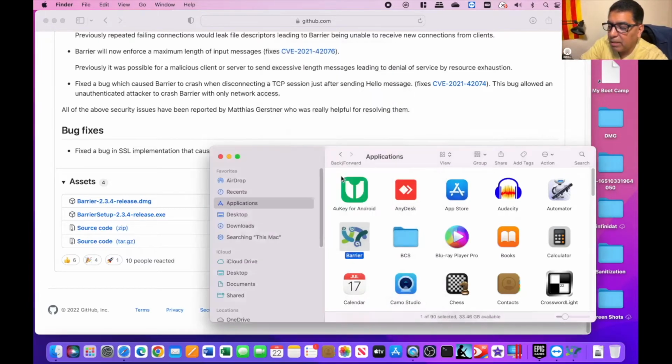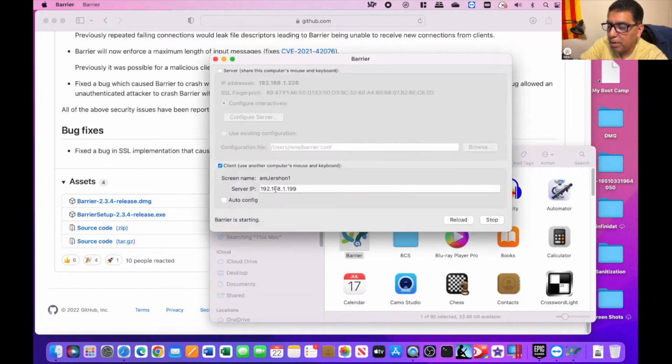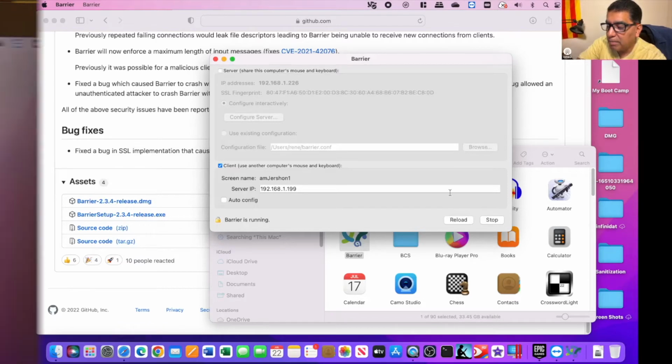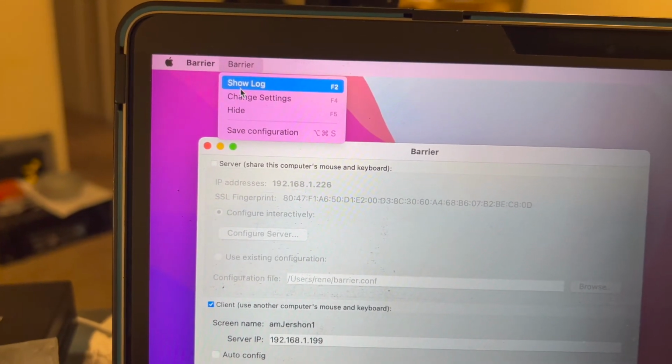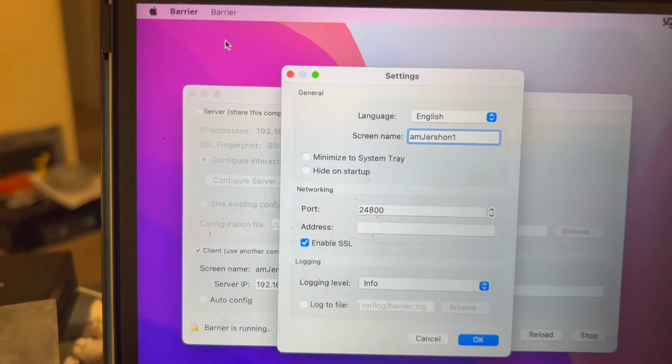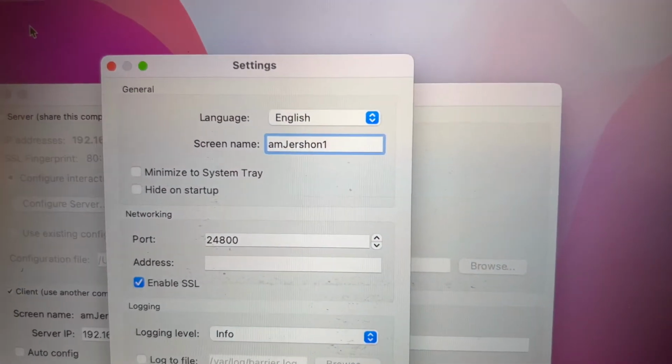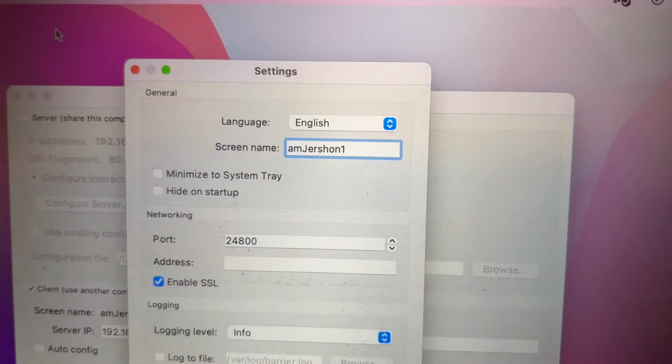And I did this already, but yours is probably going to prompt you for your security and preferences. Just go ahead and authorize that. And you see it picked up the IP address of the Windows server. Now let's go ahead and see what the Mac's name is. Okay, that is the screen name there.